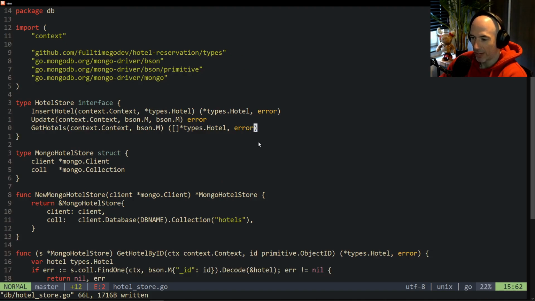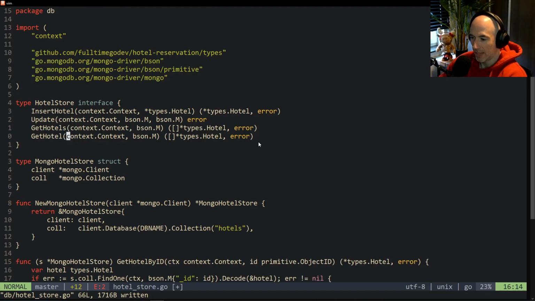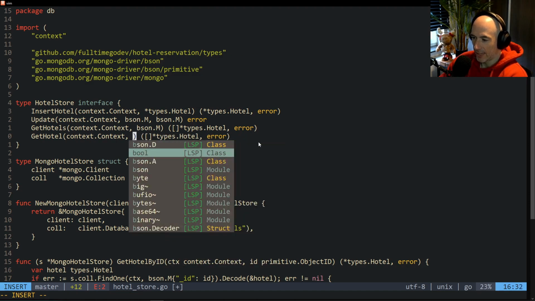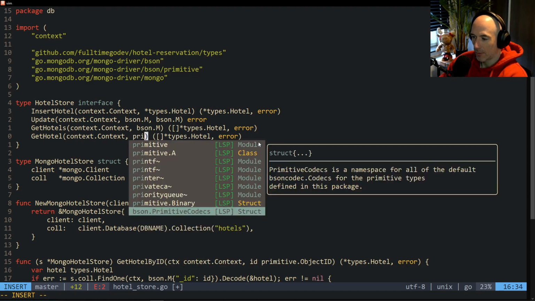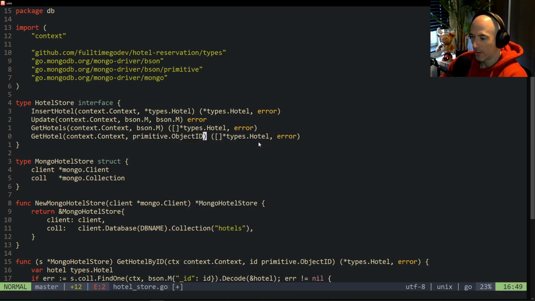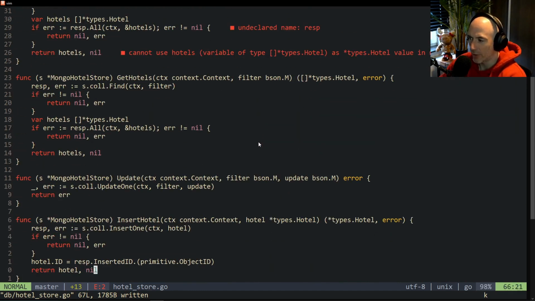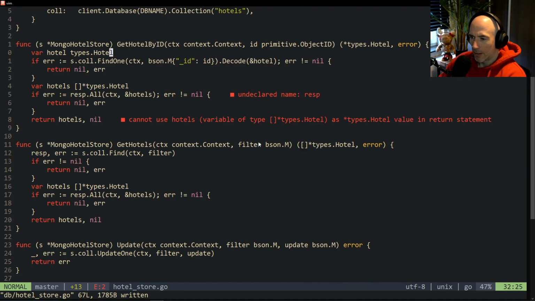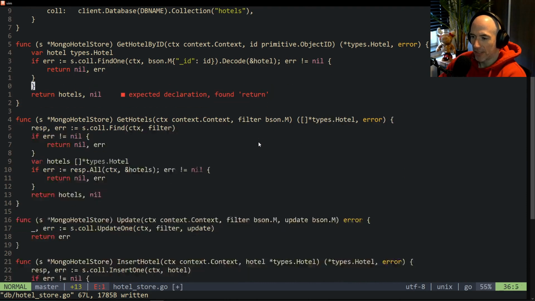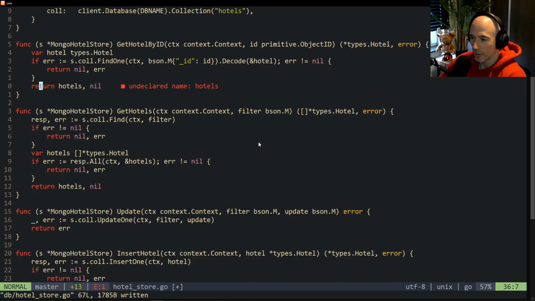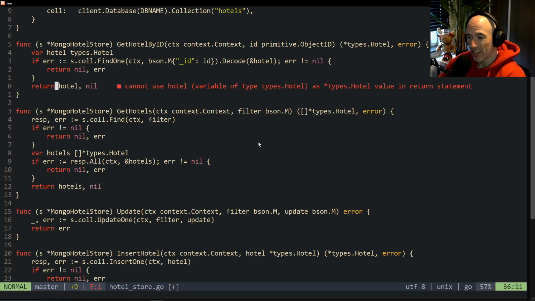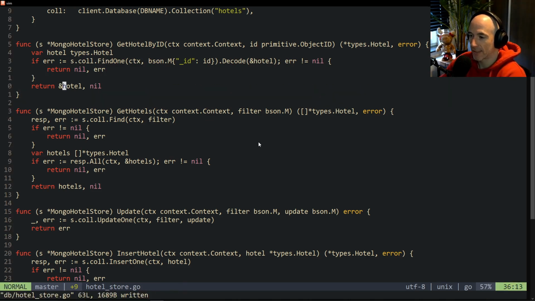Let's make this interface. Let's copy this, paste it in. Hotel is going to be an ID. Yeah, just like that. I think we did it a little bit different in user, by the way. We're going to find this here. We don't need this. We're going to return this hotel. We cannot use that because this hotel basically is just a value, but we're going to make it a pointer by doing this.